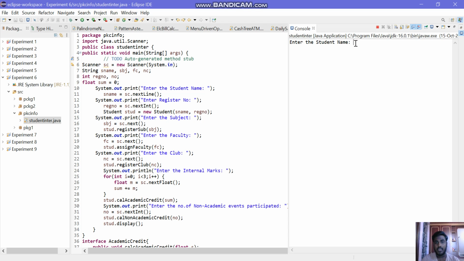I'm entering student name. I'm giving Ammo. I'm entering her register number 01. I'm entering the subject. Let's give Java itself, be very easy. Java. I'm entering the faculty. Mr. Now I'm entering the club name. Club name, for example, I'm giving NSS. I'm entering the internal marks that is scored by the particular student Ammo in the Java.